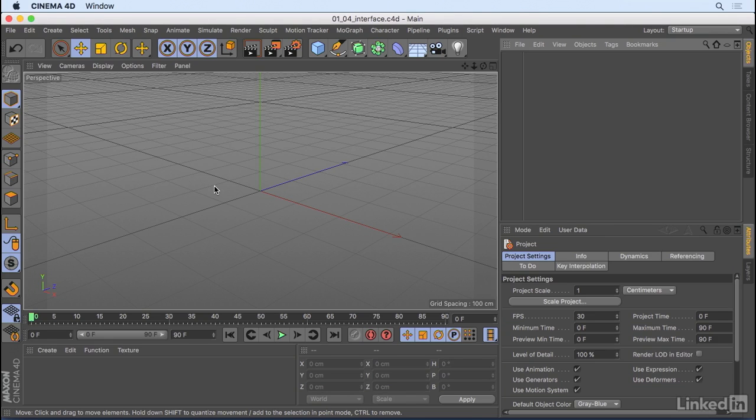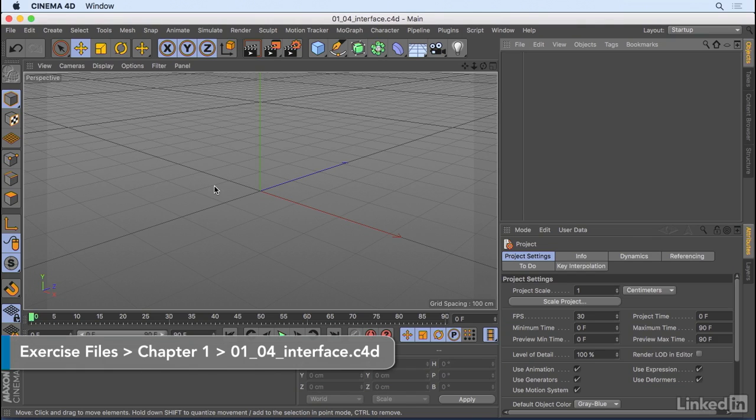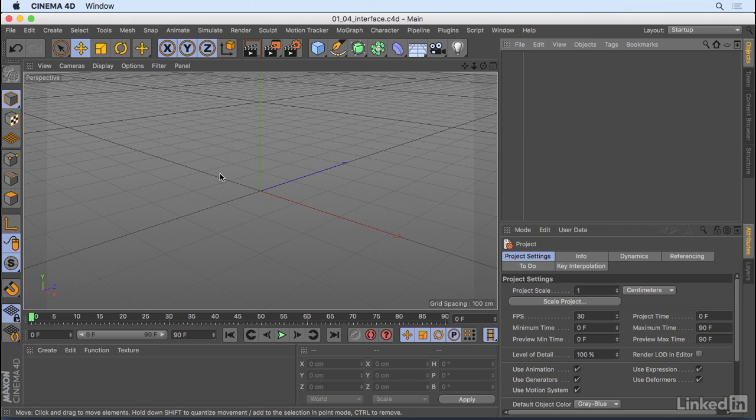So this is the Cinema 4D interface, and in my opinion, it looks quite friendly and approachable. Our goal here is to get to know the interface and how to navigate around the application. So when you first launch Cinema 4D, you'll see a layout just like this. It's the default startup layout or standard layout.